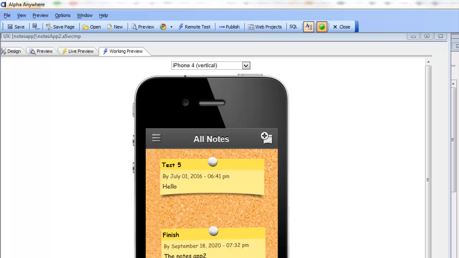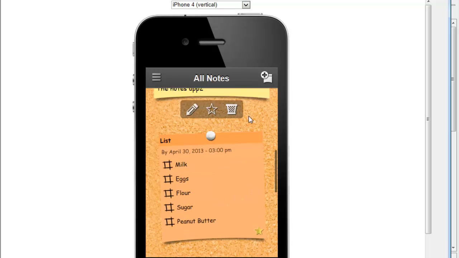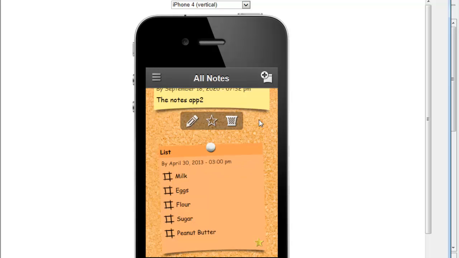In this video, we're going to talk about the sample notes app for Alpha Anywhere, which you can see running here in the mobile simulator. And we're going to discuss how the styling of the list control that is displayed over here to show the notes in the Notes app was done.